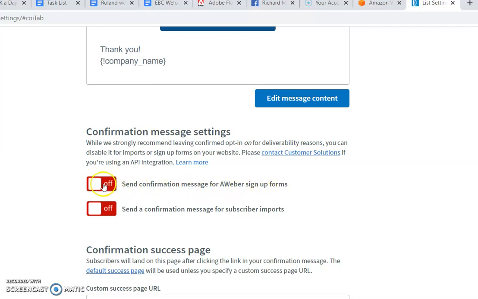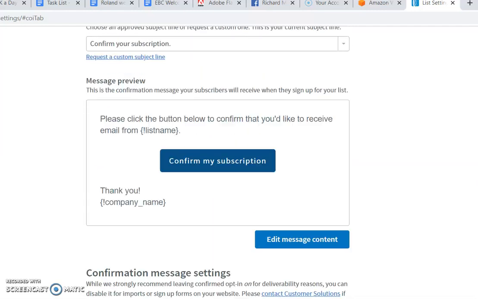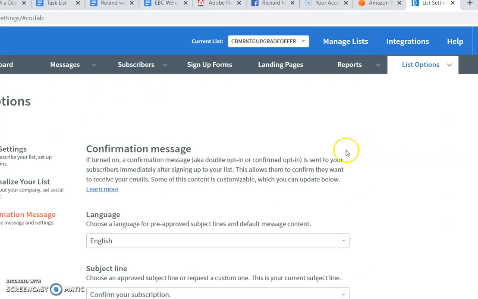I've always used unconfirmed opt-in, never had a problem. If you use confirmed, it means people have got to open an email and click a message, and only about half of them are going to. So basically you get half the leads, so I don't find it worth it. Once you've set up a new list, then we go to sign up forms.